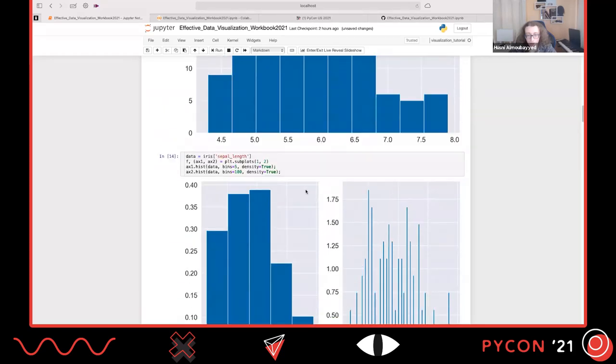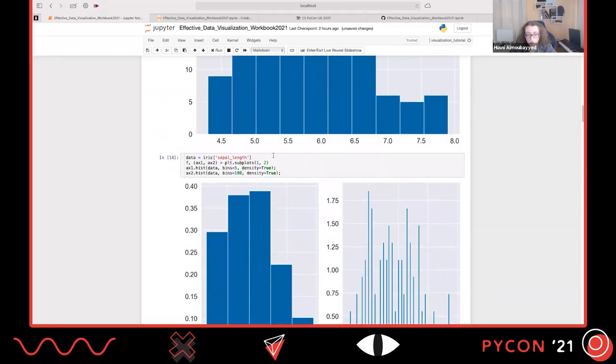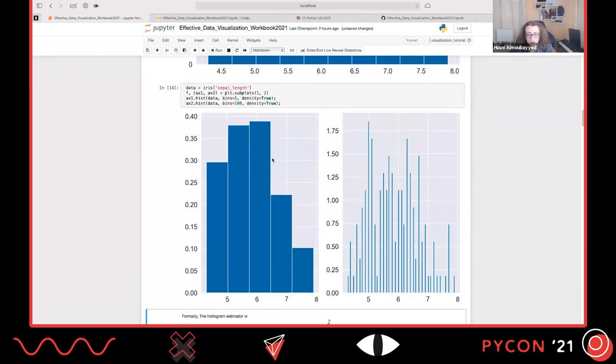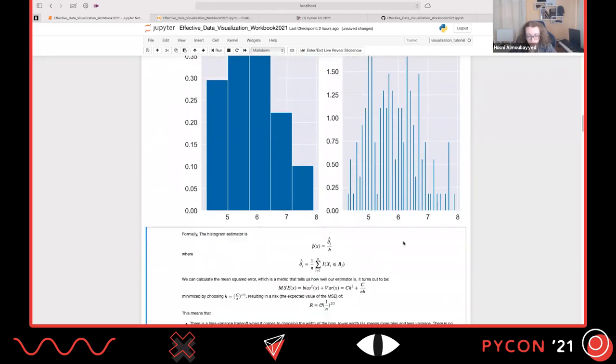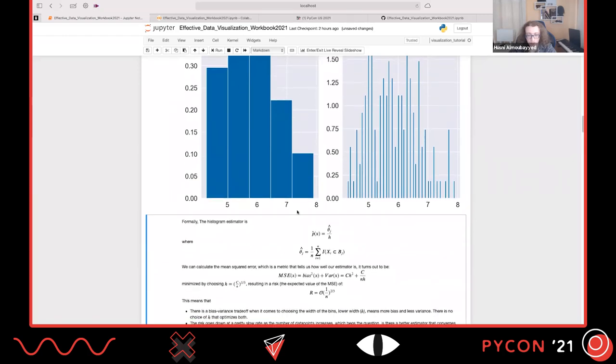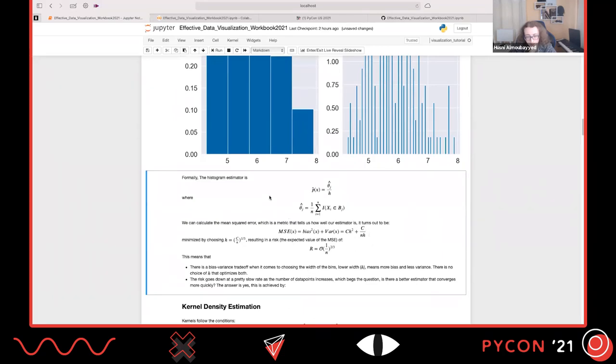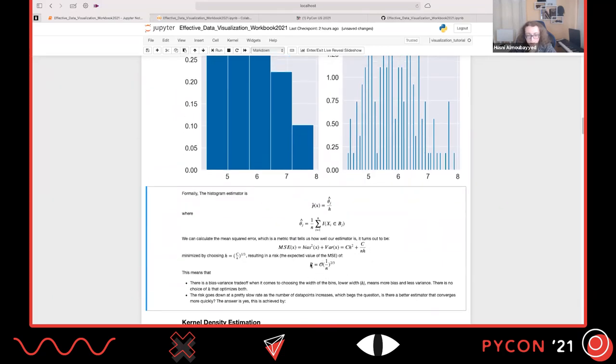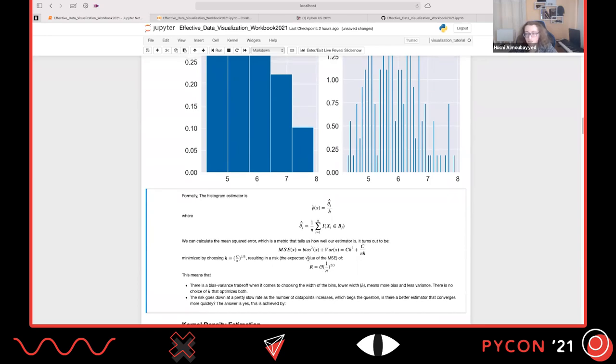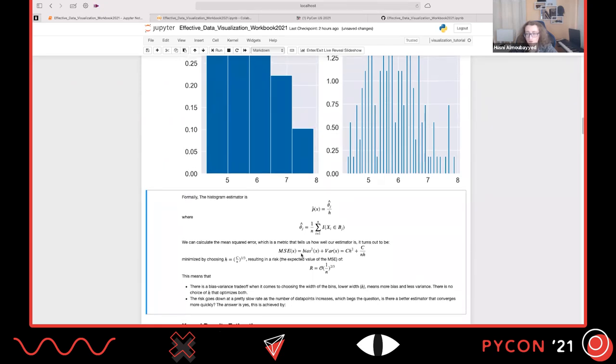But essentially, with histograms, we can figure out what the underlying density of the data is. So I have some statistics here if you want to read more formal definitions of what a histogram is. But the point that I'm going to be trying to make here is that a histogram is an estimator. It's a statistical estimator, and it's going to have a certain error. And this error is going to be related to the choice of the number of bins as well as the number of data points that we have.